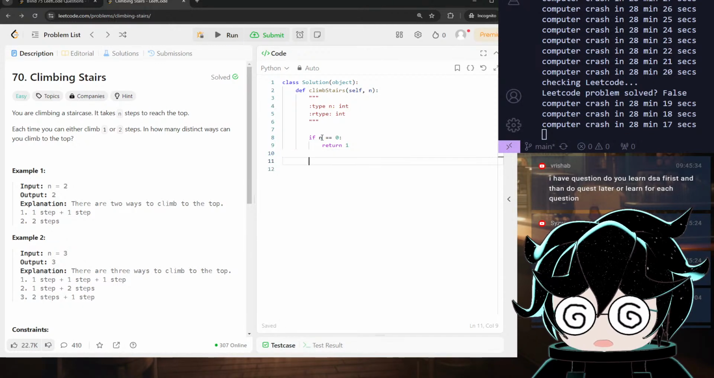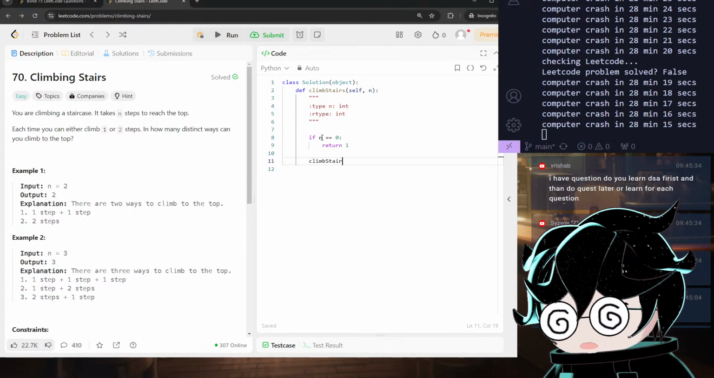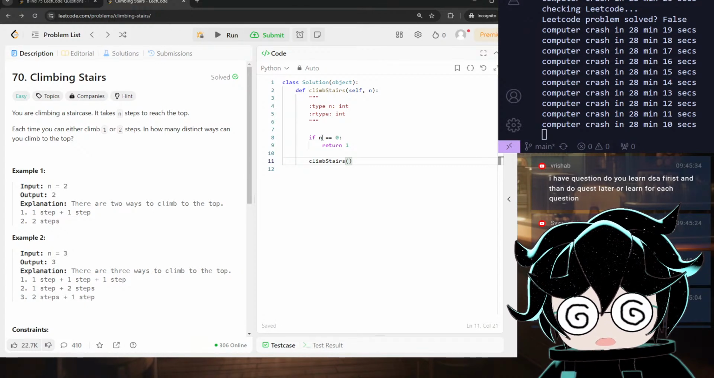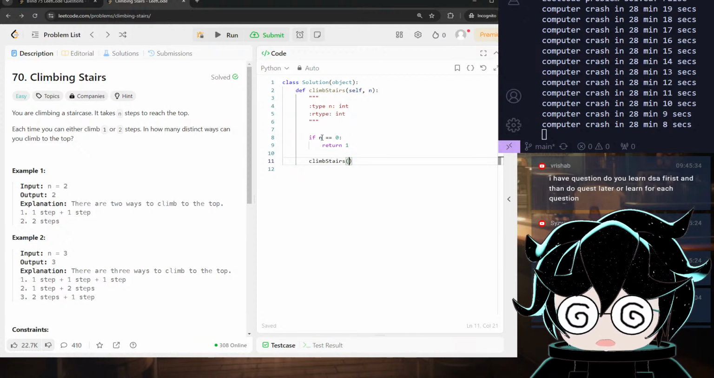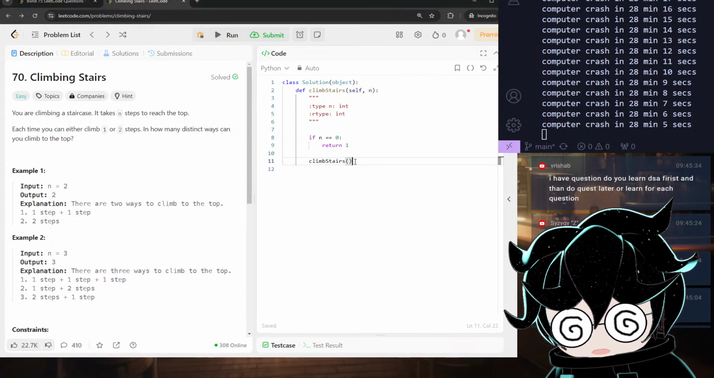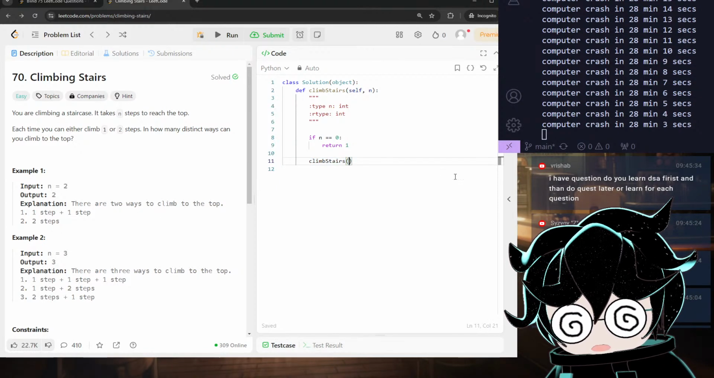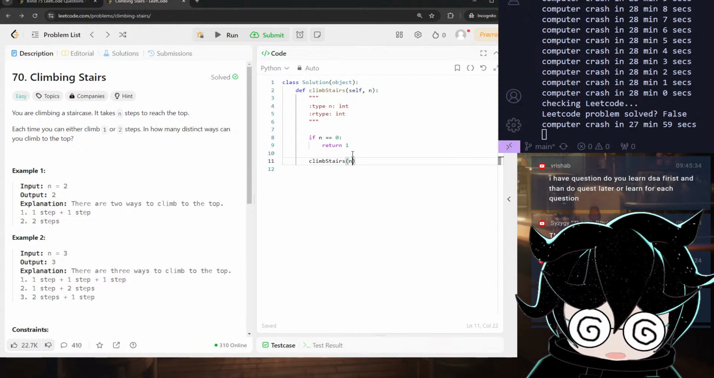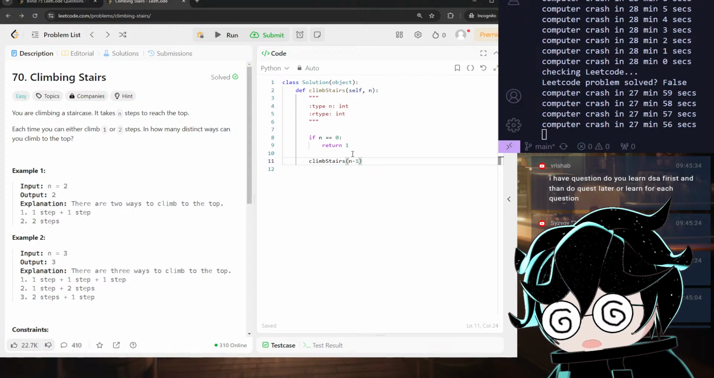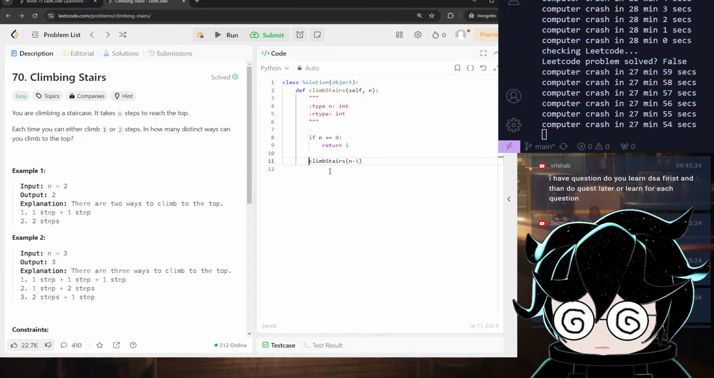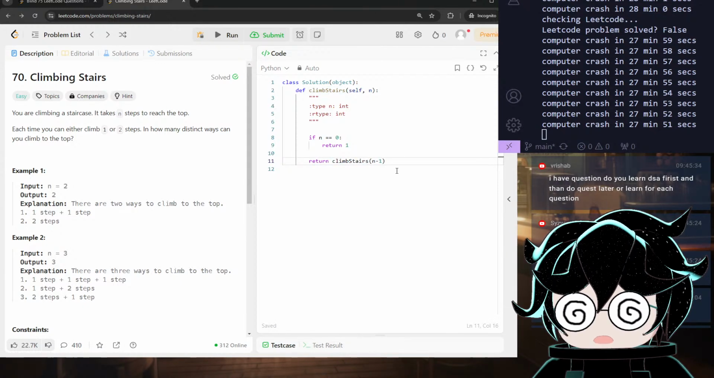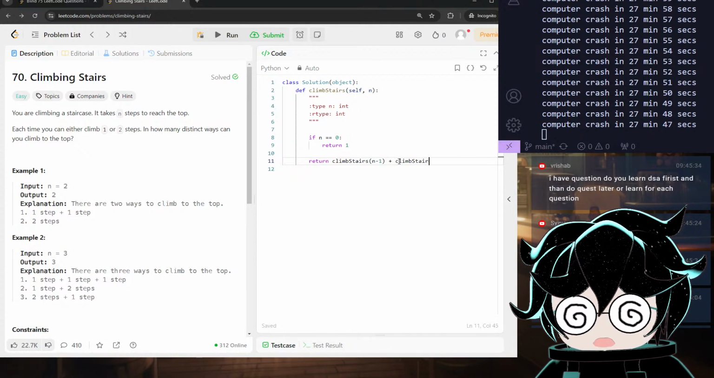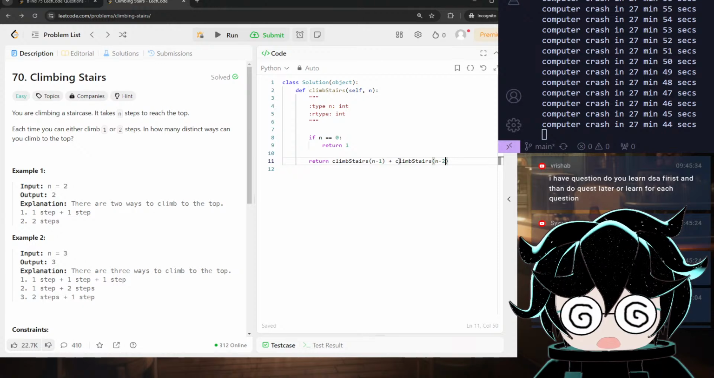So we can climb the stairs. You can either climb 1 or 2 steps, right? 1 or 2 steps. So how do recursive calls work in Python? Can I just call the function like here? Do I have to include self? Maybe n-1 to simulate climbing the stairs in 1 step. So return climb stairs n-1 plus the result of climbing stairs n-2.